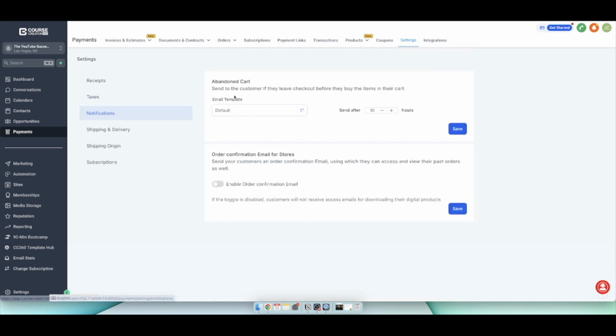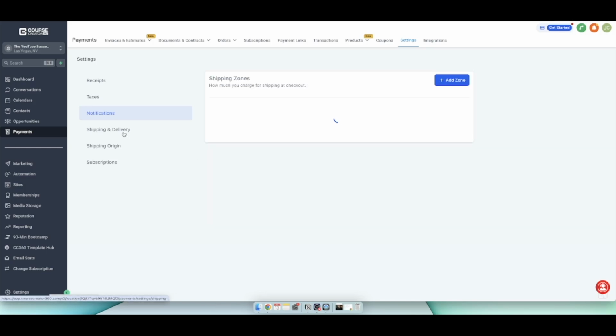Notifications. So with notifications, you can send an abandoned cart notification if they start to check out but don't buy the items in their cart. Right now this is set to default, and you can send it after a desired time, 9, 10, 11 hours. You could also send order confirmation emails for stores. So send your customers an order confirmation email, using which they can access and view their past orders as well. Now for shipping and delivery, I'd say for most people, you're not really going to be using this just because we'll probably be selling online courses. So shipping, delivery, and origin, I don't really use all too much at all.